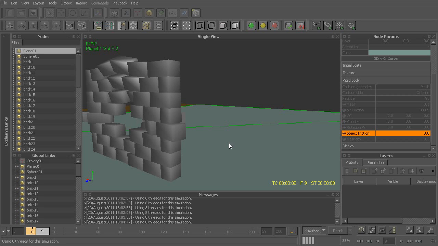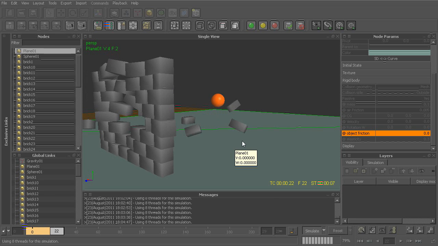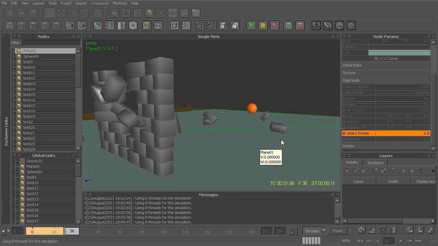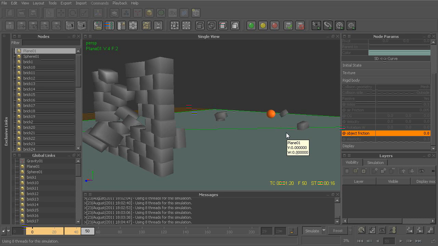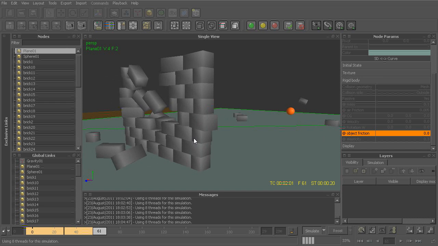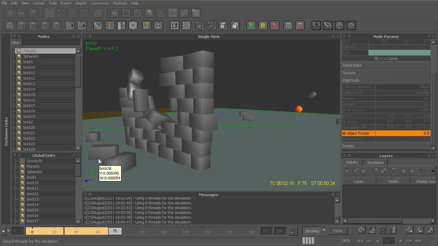So with this object friction now set up much higher, we should now see a much lower tendency for these bricks to actually slide along the surface. They're probably going to still do a little bit of bouncing, but as far as the actual sliding of these objects, you can see there's really not a whole lot of sliding happening anymore. They'll maybe slide for a little bit, but then they come to a rest pretty quickly.